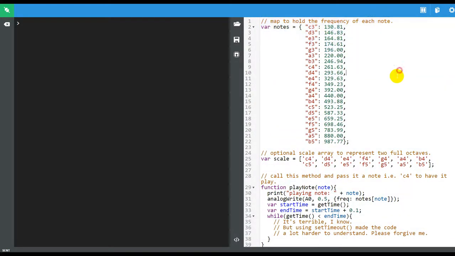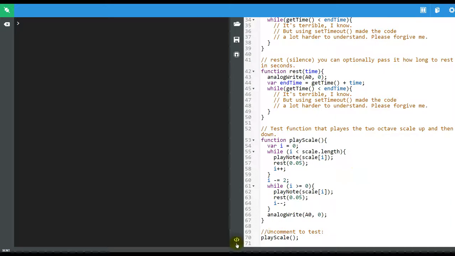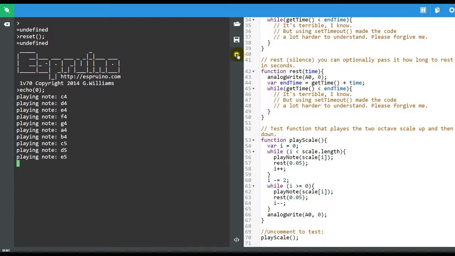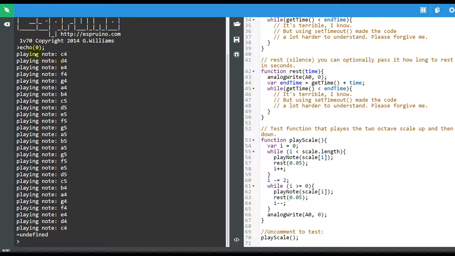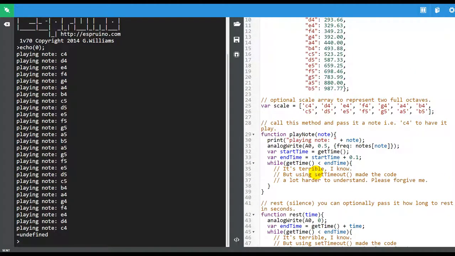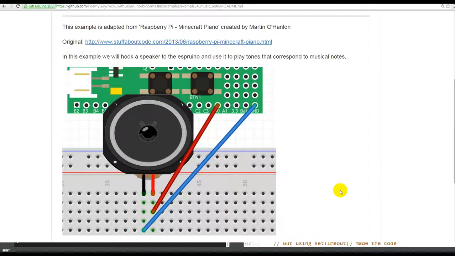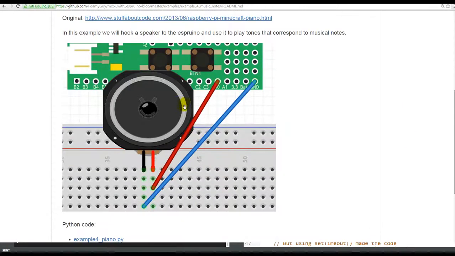And then what you should be able to do is uncomment this thing down here at the bottom that says play scale, and then go ahead and click send to Espruino. And if everything works, you should see all of this stuff printed out, and you should hear those sounds. So this is a good method down here that will just let you make sure you have your circuit hooked up correctly. Speaking of the circuit, let's look at that real quick.